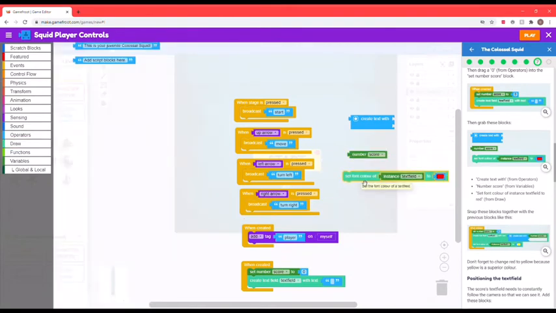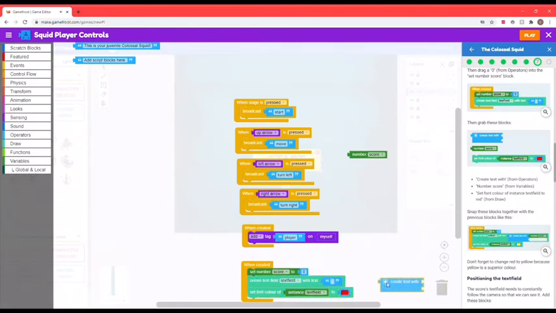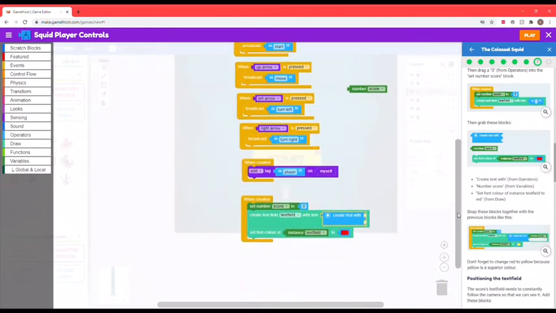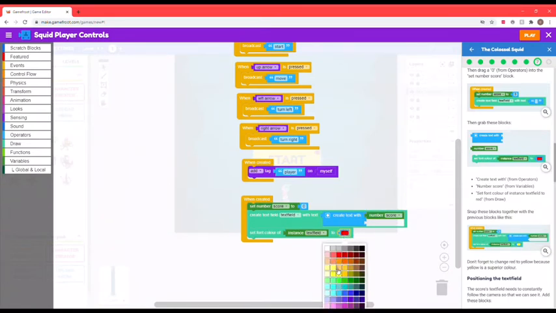And then snap them together underneath of this one, so set font color goes underneath, and then create text with is going to go on the end right here to replace that option, and then number score is going to go here, and make sure you change the red to yellow.